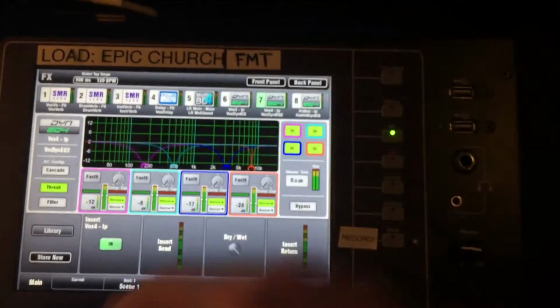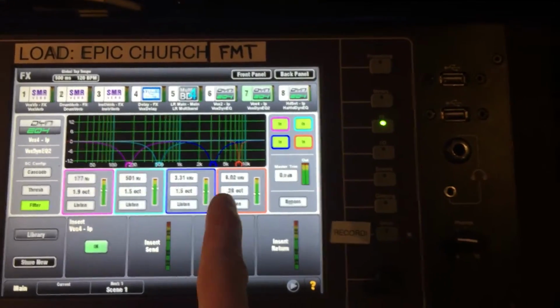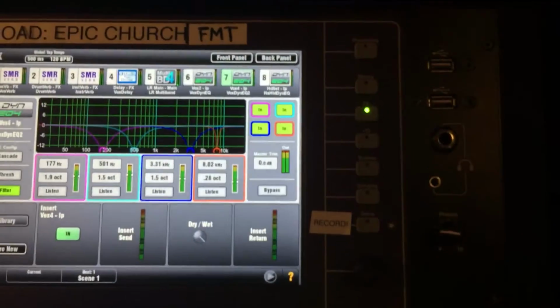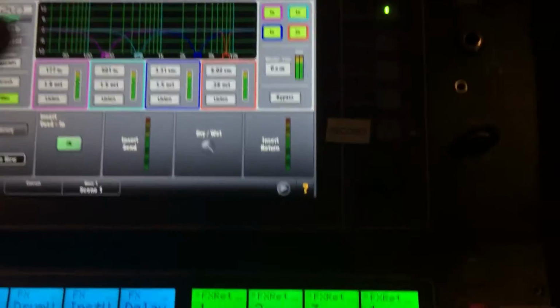This dynamic EQ is fantastic. If you haven't used it, play around with it. You can change your filters, you can change your octave widths. It really is great, so that when you look at your vocal EQs, you don't have to do anything too drastic. You can just attack it with that.